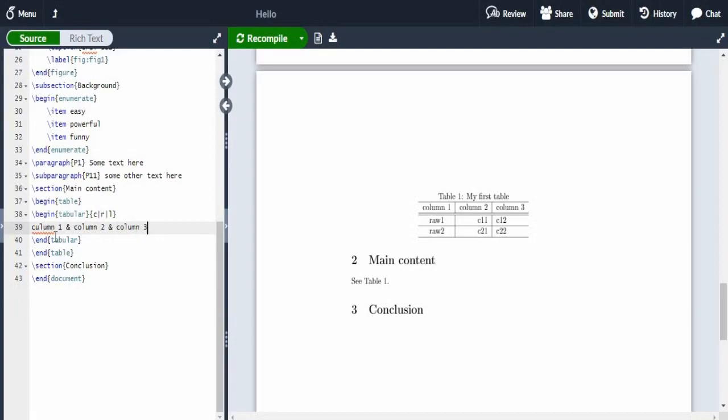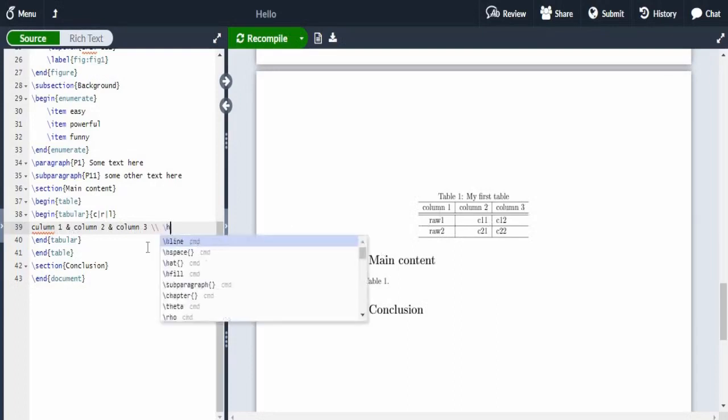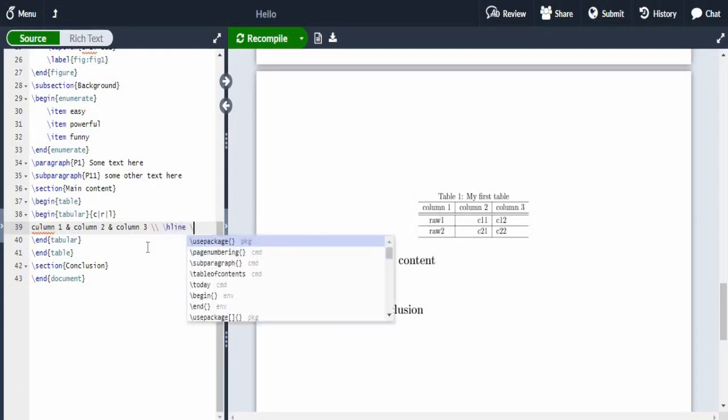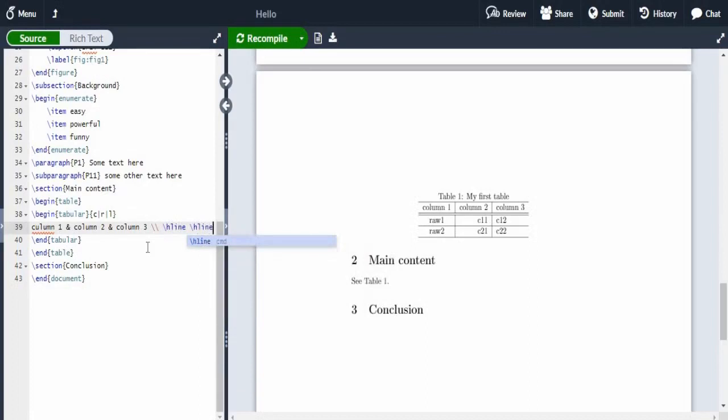This is column 3. Then to move to the next line, we have to go to a new line using 2 slashes like that. And we can add a horizontal line or 2 horizontal lines using the command hline. So here we have provided 2 horizontal lines like that. And we do the same for the rest of the table.